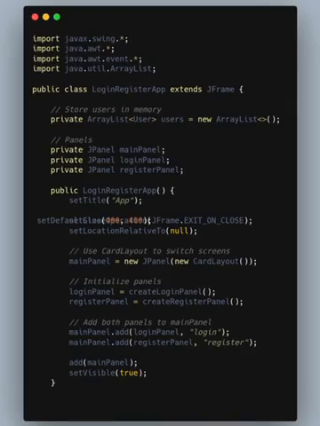We'll use this layout to switch between the login panel and the register panel when the user clicks a button like Sign Up or Back to Login.